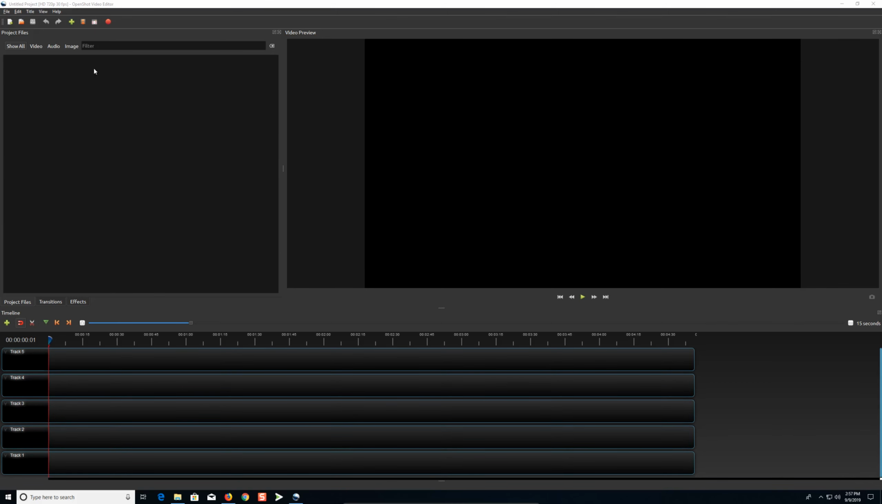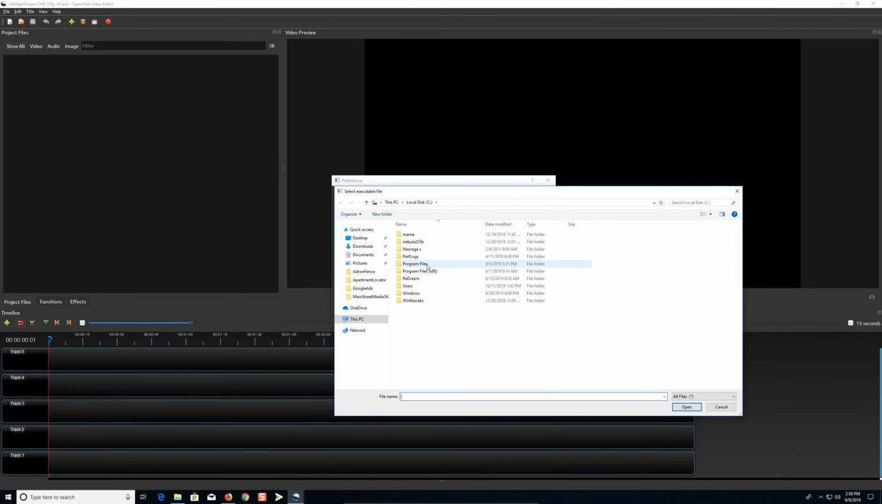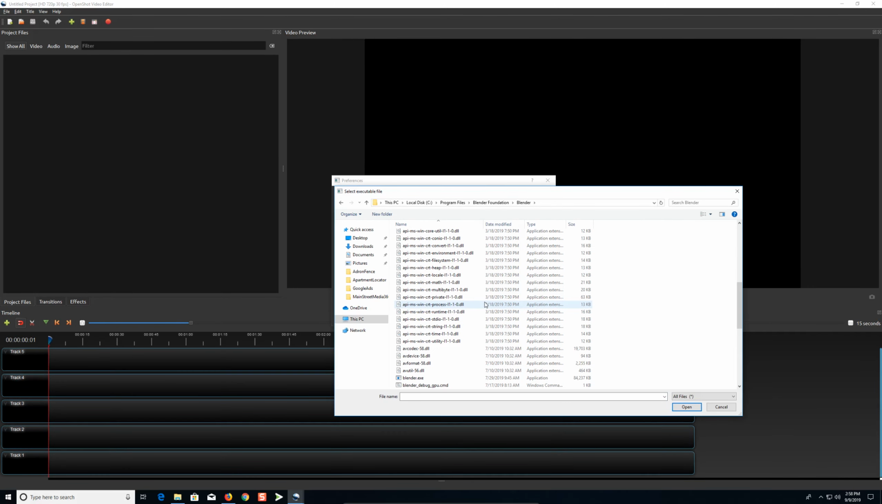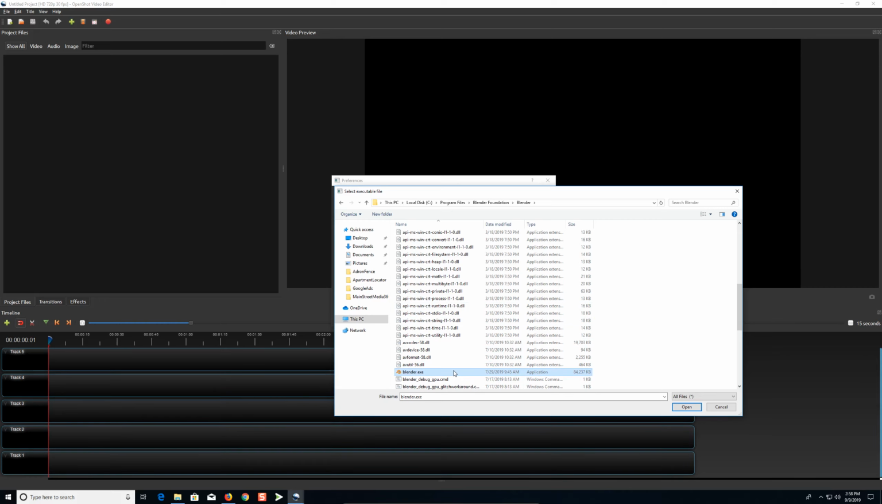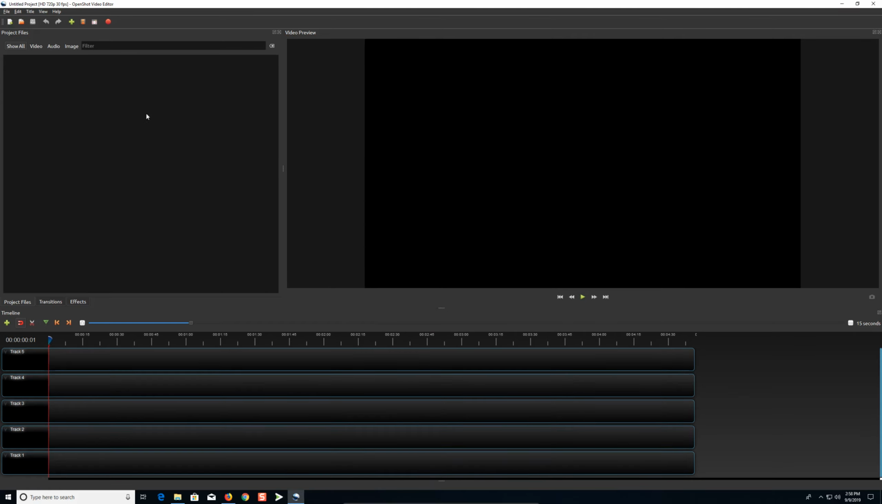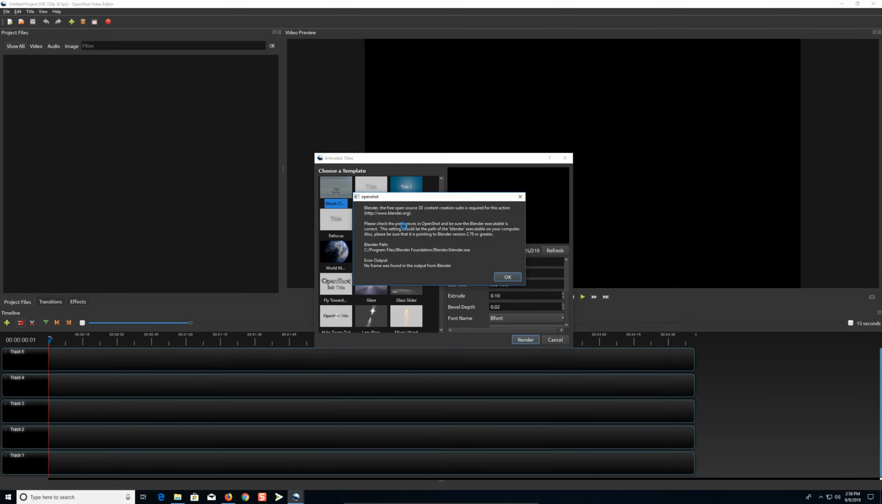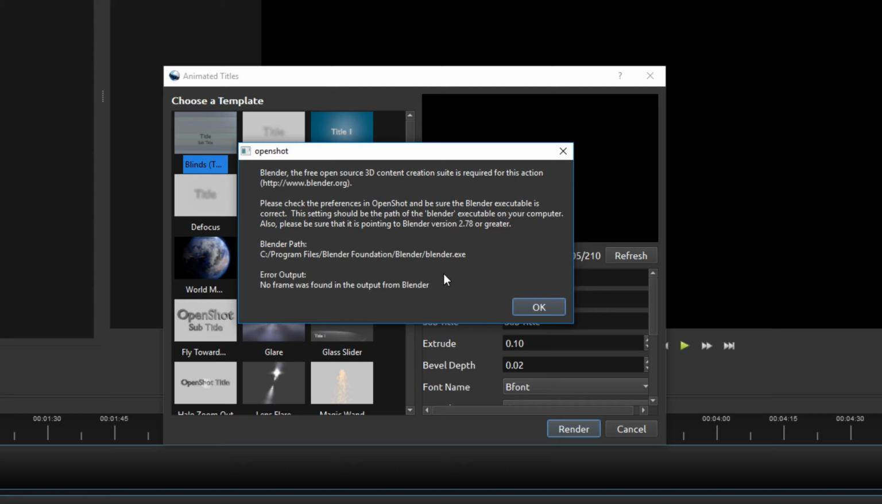Okay, so Inkscape worked there. So the next thing we want to do is the Blender path. So you go to Preferences, go Browse, Program Files, Blender Foundation, Blender, and then you'll need to look for the blender.exe file. And so now I have the path correct. And we'll try the same thing with animated title. And let's see if that works. So now you actually see the same error, that it doesn't seem like it's set up.